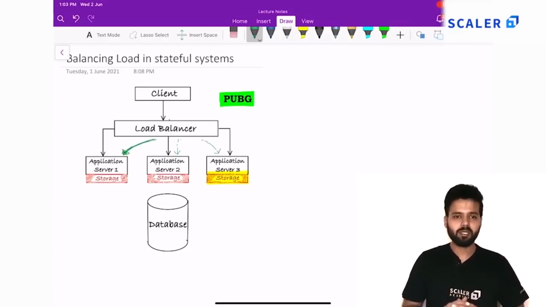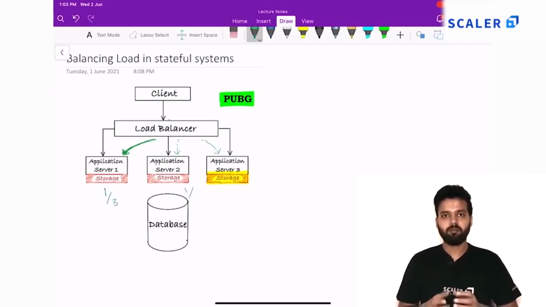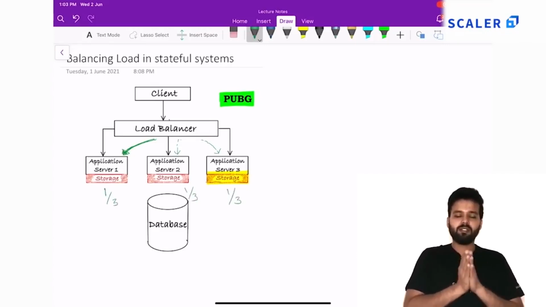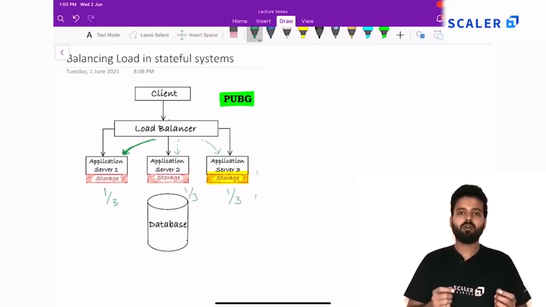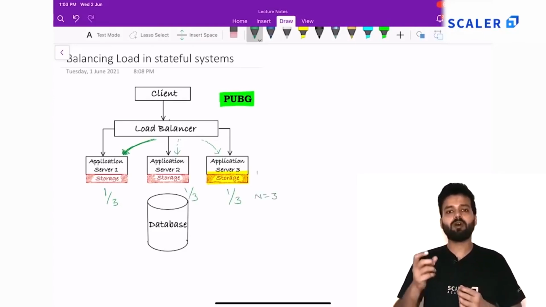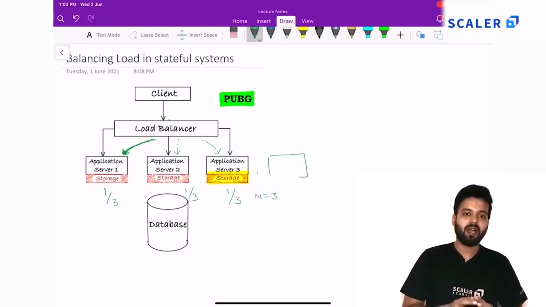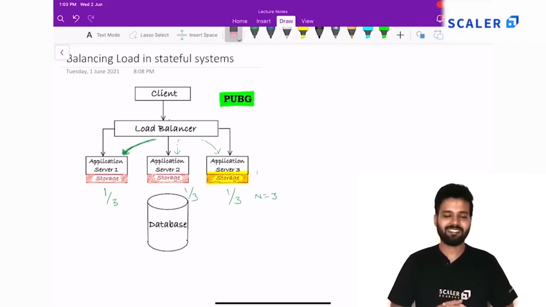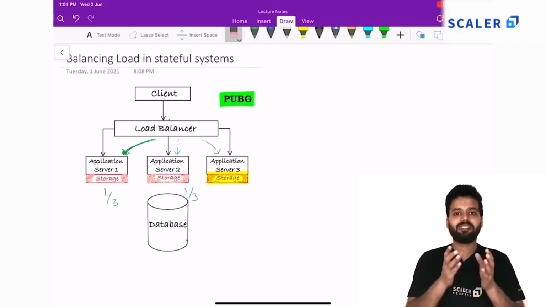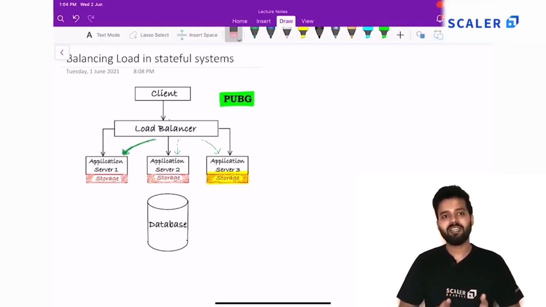The second point was that the load should be uniformly distributed. Meaning if I have n servers, load on each server must be equal to or must be nearly equal to 1 by n. And finally, I should be able to add or remove instances from the cluster. Why? Because that is the essence of horizontal scaling.